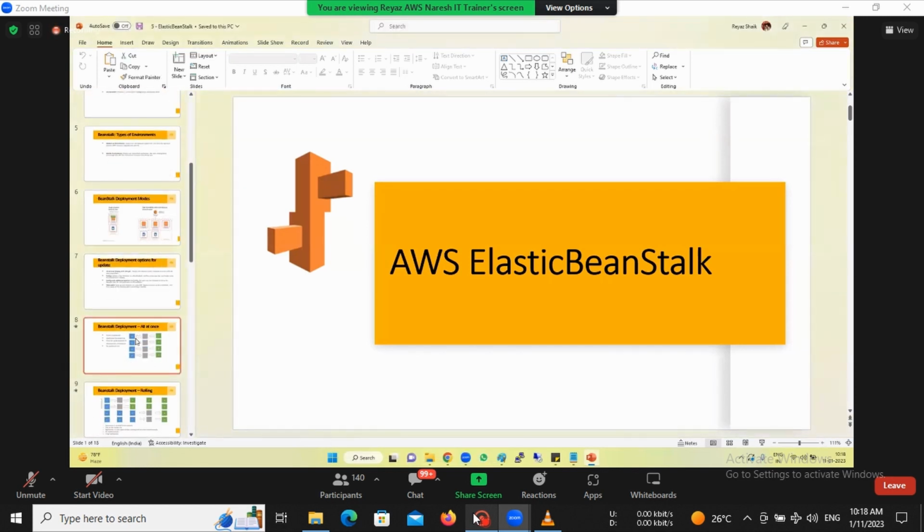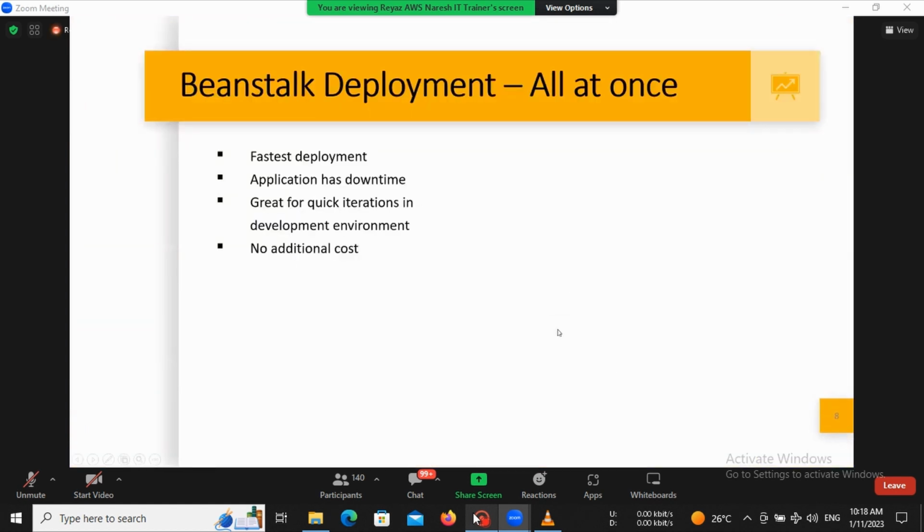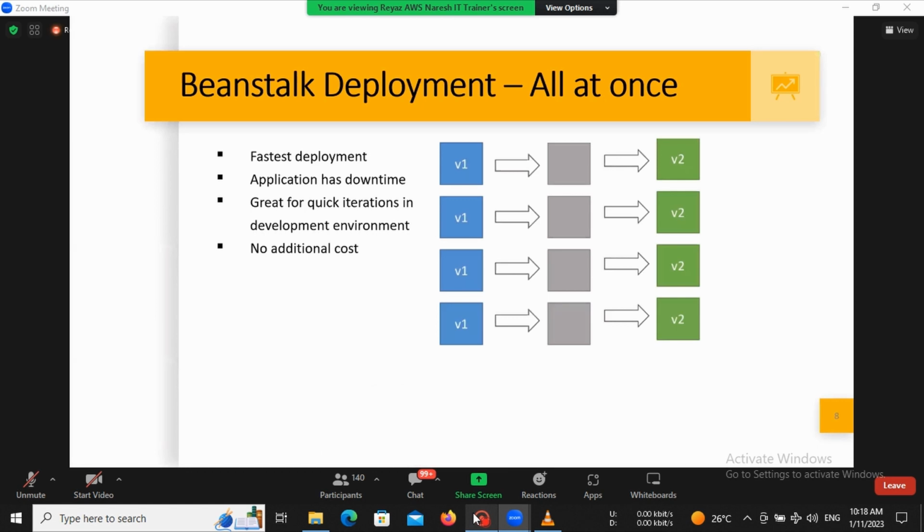Okay. So guys, I'm putting it in full screen. Let me know if you see my screen. Can you see my screen in full screen, guys? Okay. So this is all at once. I'm just putting it in graphical mode. See here, let's say you have 4 EC2 instances with version 1. All at once means all will be taken down and all will be updated to version 2. Agree? So this has downtime? Yes, it has downtime. Any extra cost? No.